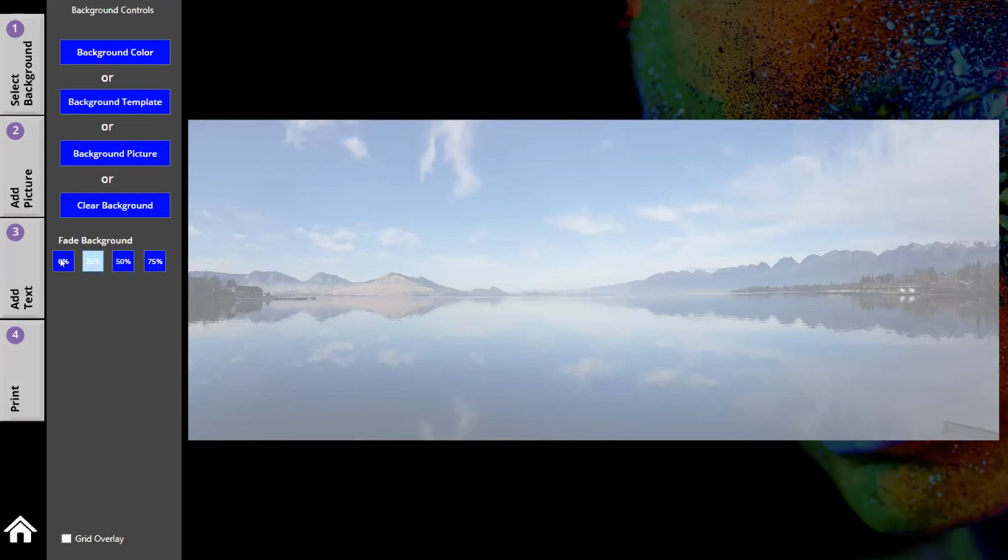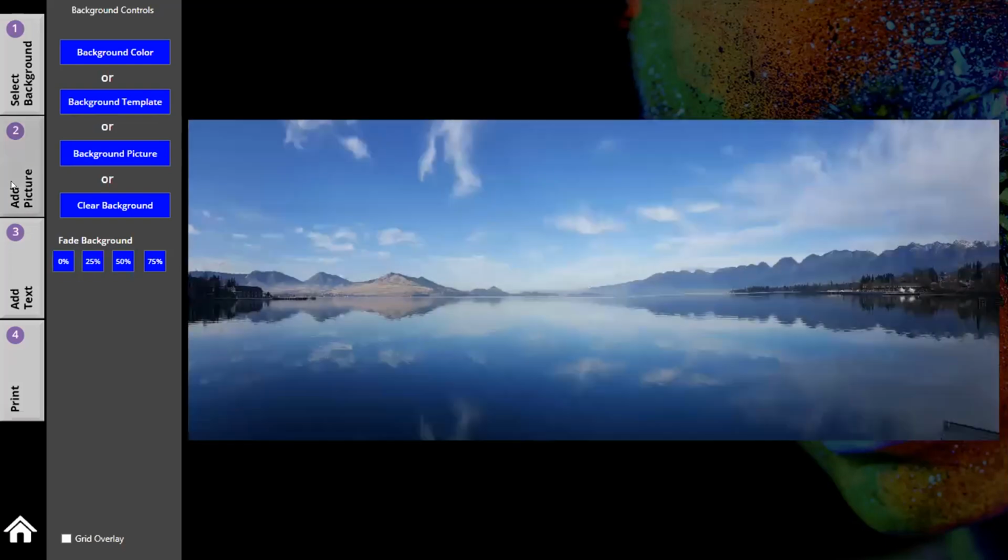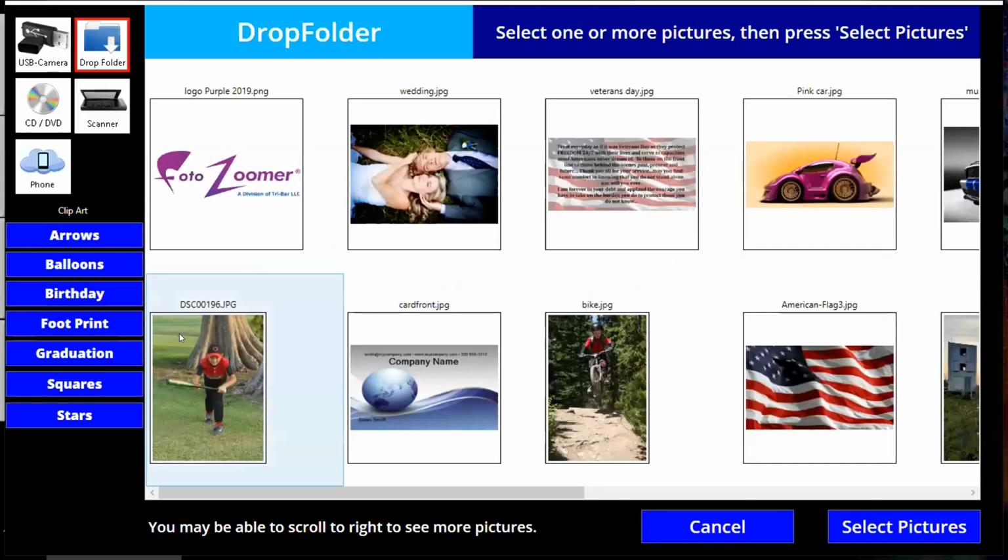So again, I can change the format of the layout here. I could add additional pictures, any of the pictures that I want to. I can add them from the phone. We have clip art in the library. If you have a scanning device, we can actually scan CD, DVD, camera media, USB. And we also have a drop folder that's a shared folder around your network. So if a customer were to email you an image for you to do a layout, you could come in there and do that as well.